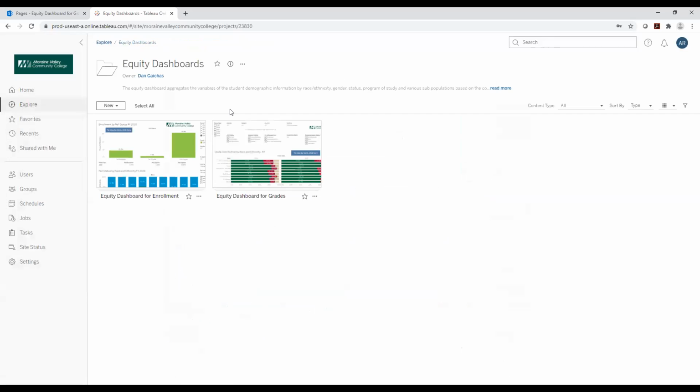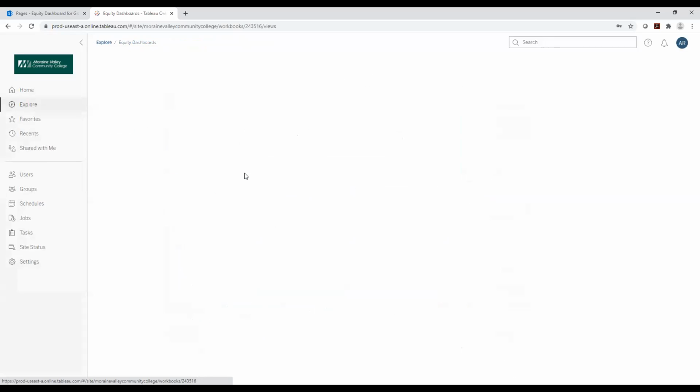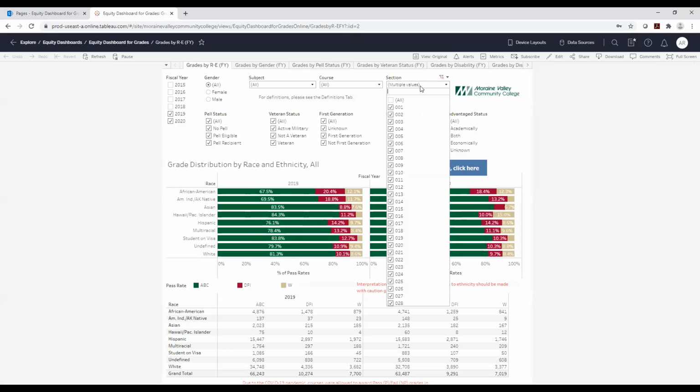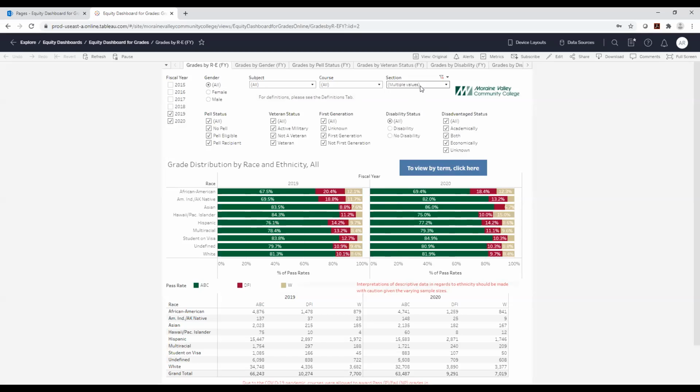And I want to jump out here to the equity dashboard for grades. It's the same kind of thing. By grades, we allow these to go by the section level as well. And this comes up. So this is all the same kind of format as the prior ones that we were showing, but this allows for the section level analysis. So it gets to that next granular level of aggregating those numbers based on these other variables.